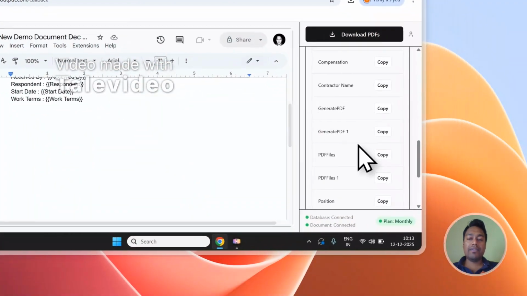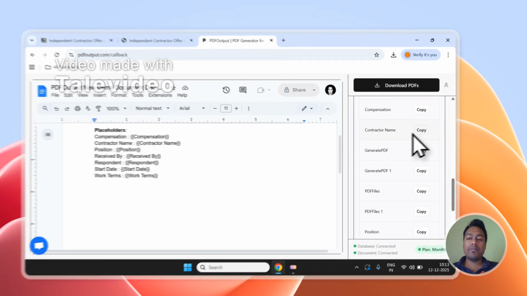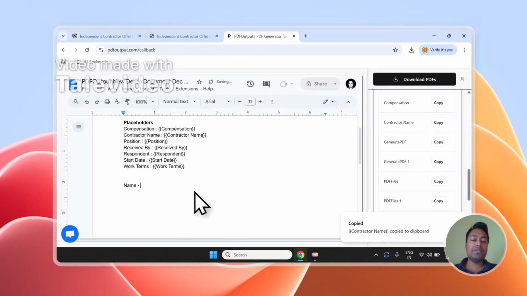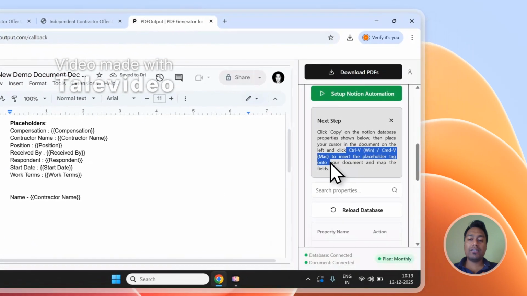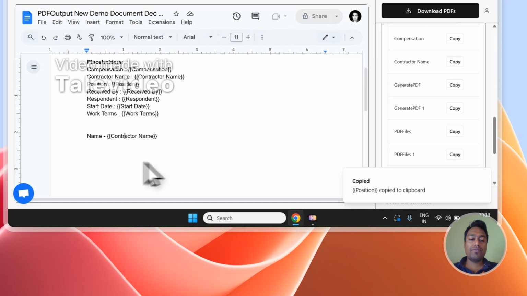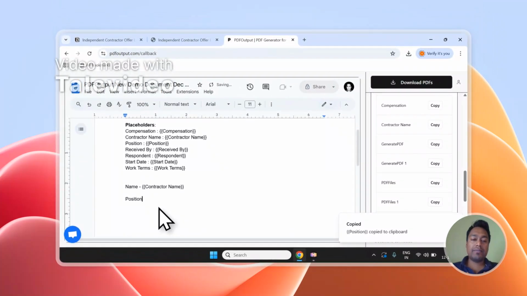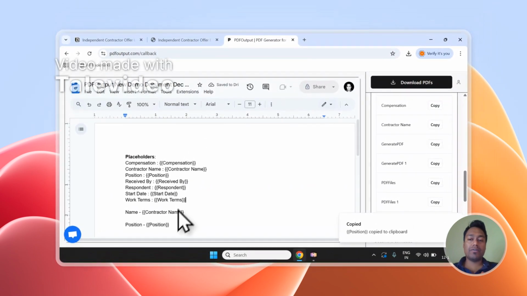If you want to manually add any field to the database, to the document, so let's say I want to add contractor name, click on copy, go to the document wherever you want to add it. You can simply use Control V or Command V on your keyboard to copy paste the property right inside the document. So you can copy paste any property right onto the document wherever you wish to have it added. Okay, so I can simply add it anywhere as per my choice and it will definitely be added onto the document. So you can create mappings in this format wherever you want to place it right inside the document.